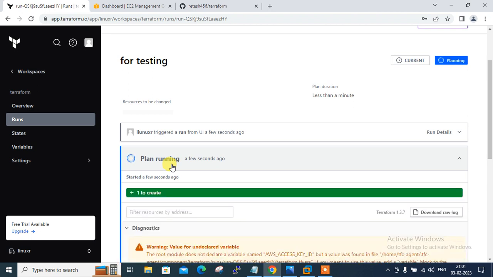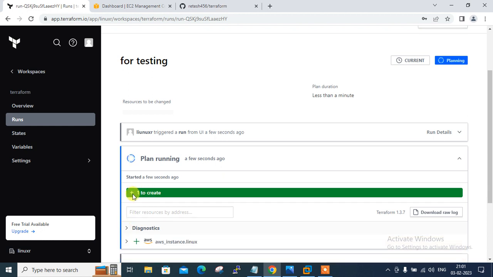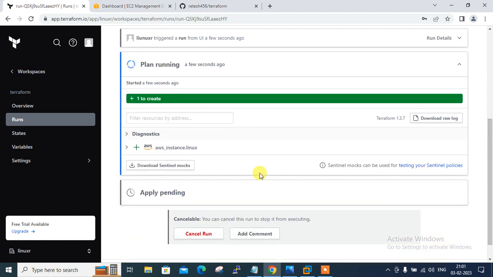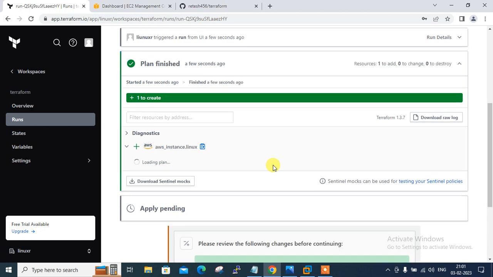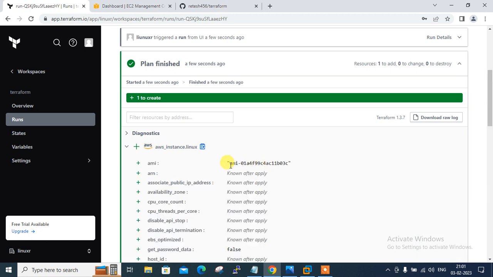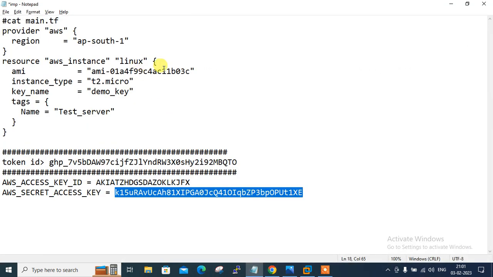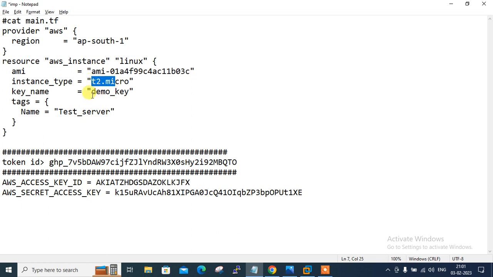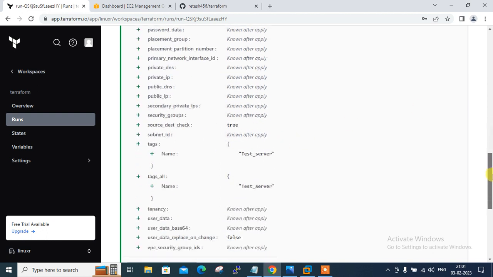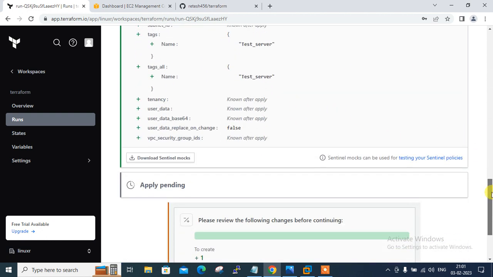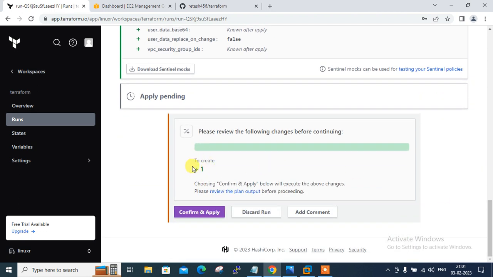That is the beauty of Terraform Cloud. Okay, so one resource is going to be created. And if I open that one, the plan is being loaded. Okay, so now you can just compare the AMI ID 03C, right? So if I go back, 03C is there, and t2.micro and demo_key. So let me check one more time, each and everything: t2.micro, demo key, and my test server.